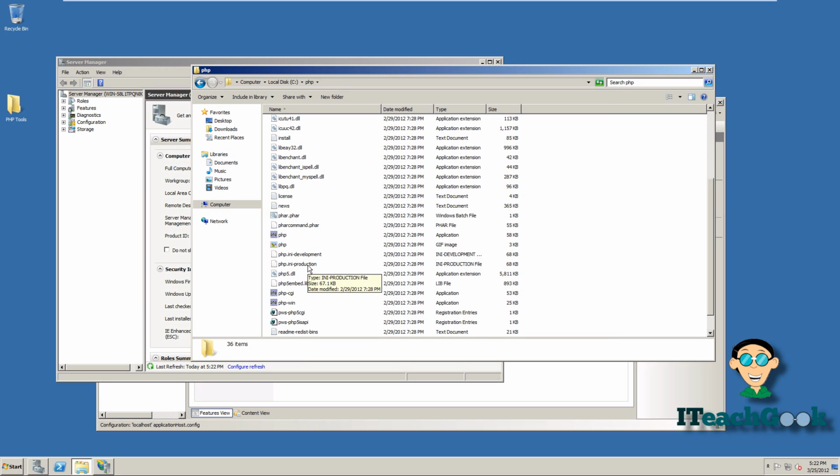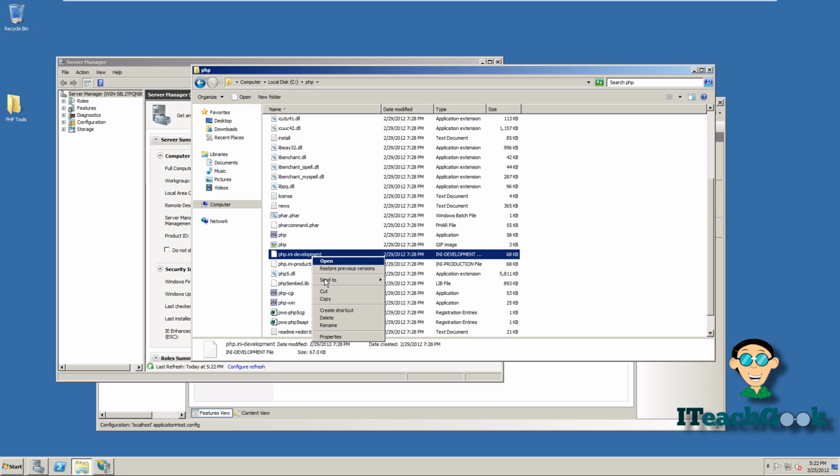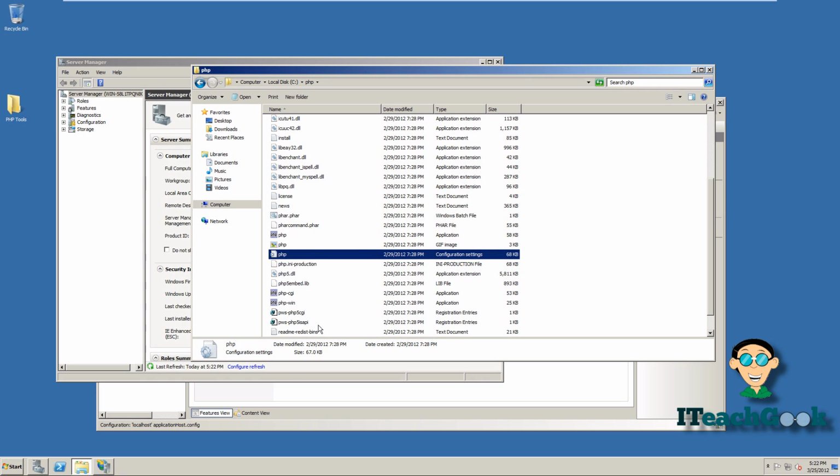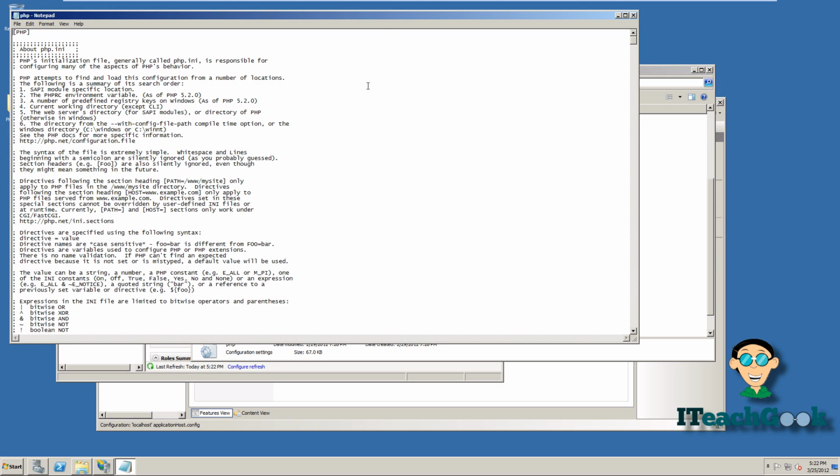Notice we have two different INI file types in here. You can use either one of them, but let's go ahead and rename this one. And go back here. Let's go ahead and delete development. Say yes. All right. Double click on there.